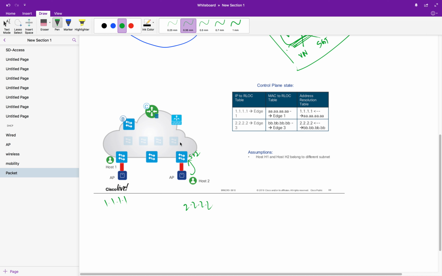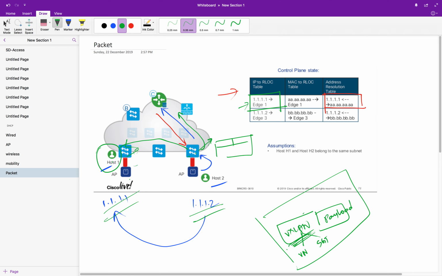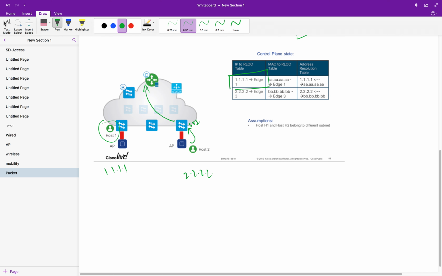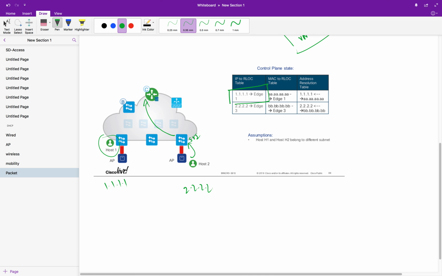So it's going to ask, hey, can you give me the information about this host 1? I want the information about host 1, can you give me the information as to where this host 1 is located? So my control plane will now just give this information. If you look at above, we were using both of these pieces of information, but now we are just going to use this information, which is my location. So it's going to reply back saying, yes, I have this host and it is connected behind edge 1.